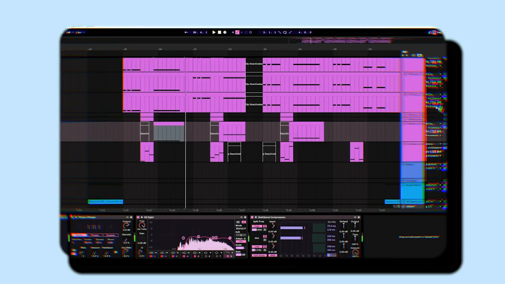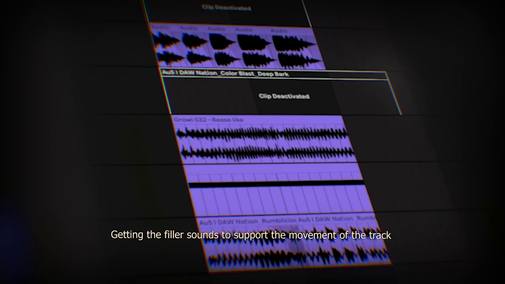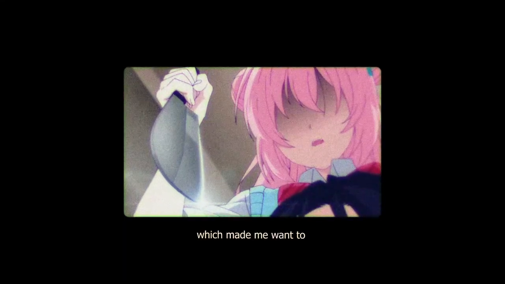This was definitely harder to make than the previous one because it was way more intricate and detailed than lo-fi music. I struggled a lot in making the chord stack sound right, making the melody flow in a way that made sense, getting the filler sounds to support the movement of the track, getting the layers to work cohesively, making the drums uncluttered, basically stuff like that which made me want to rip out my hair.